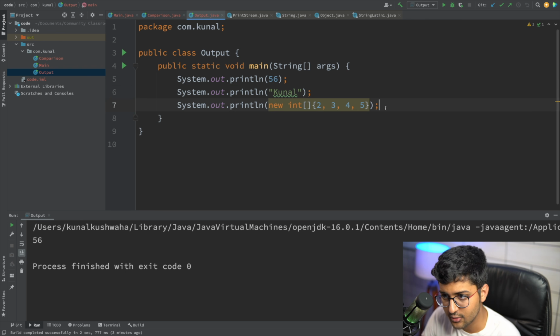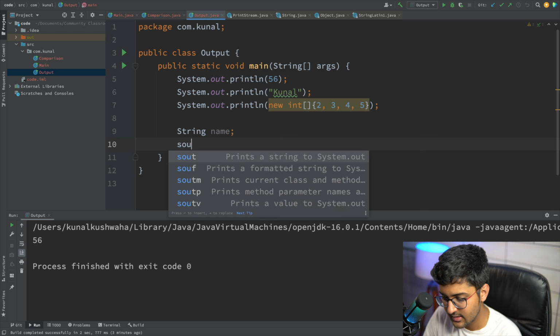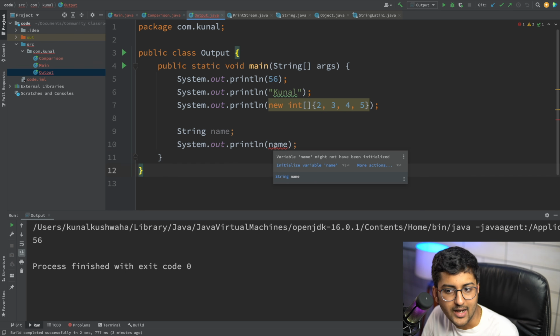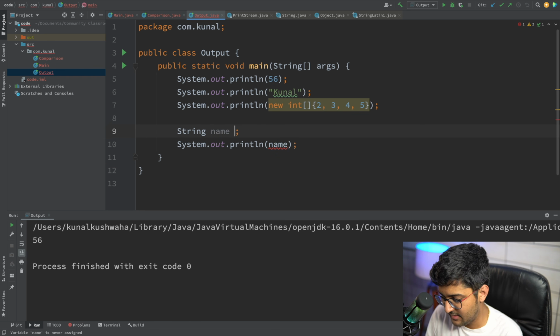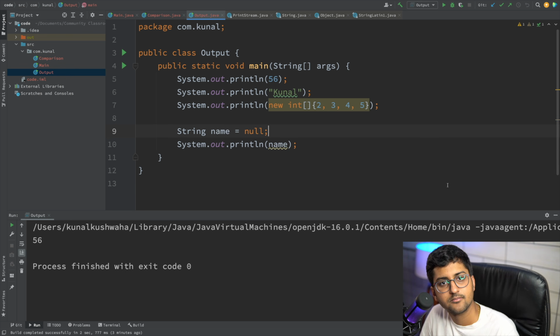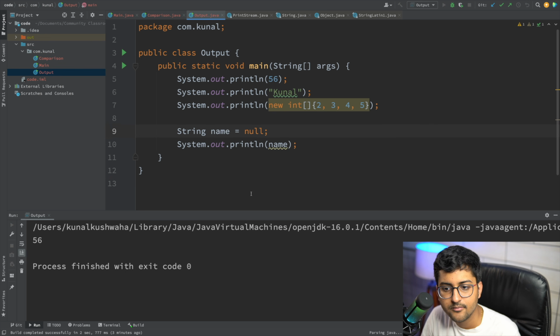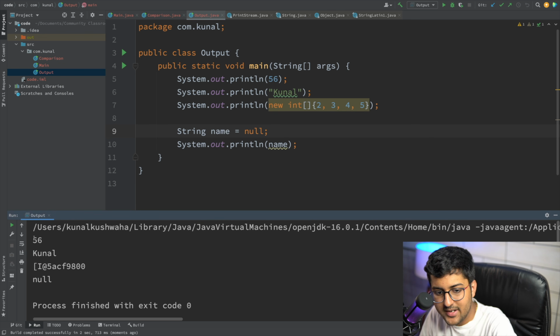First thing I want to share with you is, if I say String name, that's it. I don't initialize it, I just declare it. Then I print it. What is it going to show? Right now it's giving me an error, saying it might not have been initialized. So maybe if I set it to null and print it, it's giving me null.